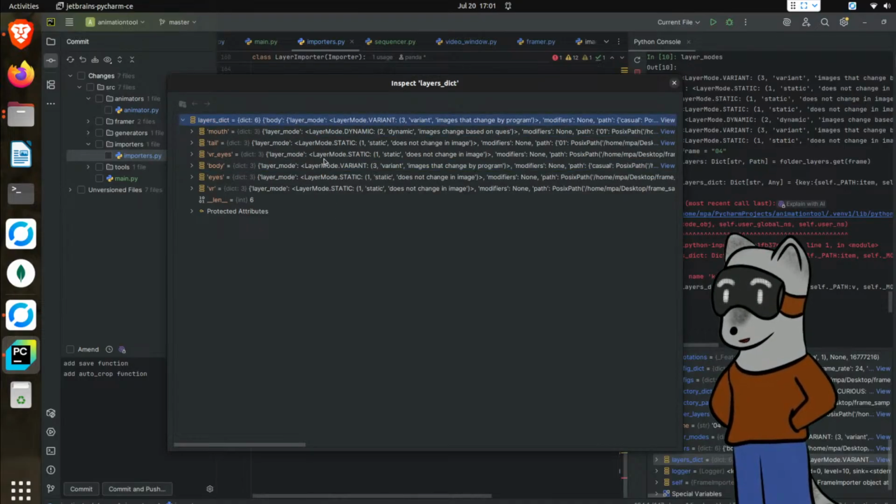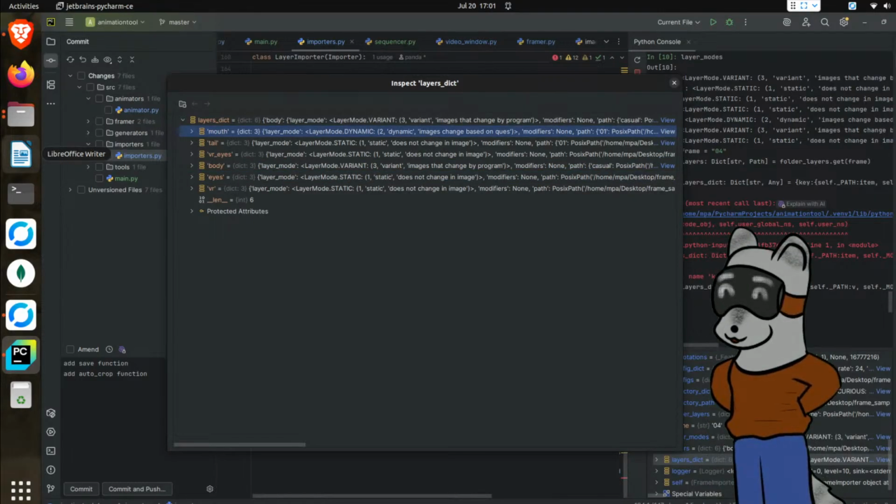So the idea here is that those that are classified as variant, in this case you can see the body is one that is a variant. And then here we have statics, and then the mouth is dynamic. Those considered variant will be processed slightly differently from those considered dynamic.